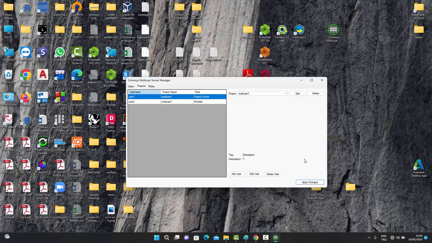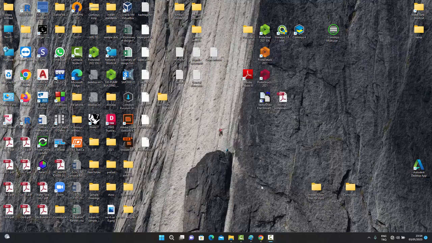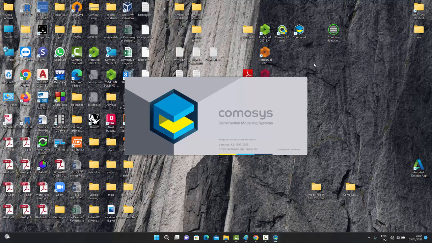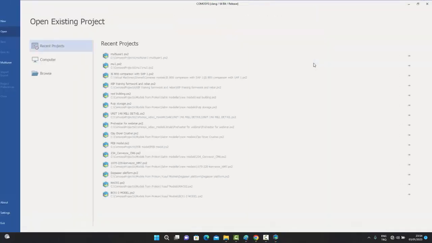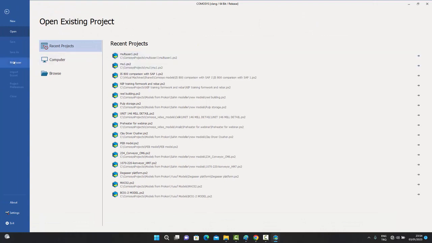At this point, the admin can inform user 2 that you have been added to the project, and you can go and access it from your local machine. Now, let's assume we are on user 2's machine. So this is another machine now, user 2, and user 2 decides to open his Comosys on his local machine. And the registration file, which we had talked about earlier, has obviously been sent to this user as well.